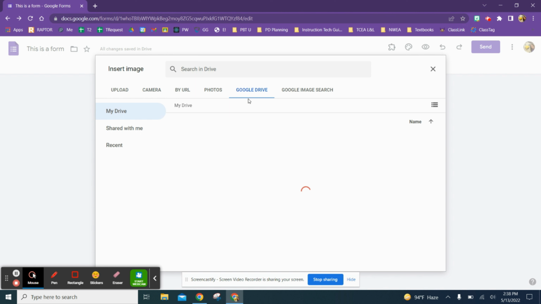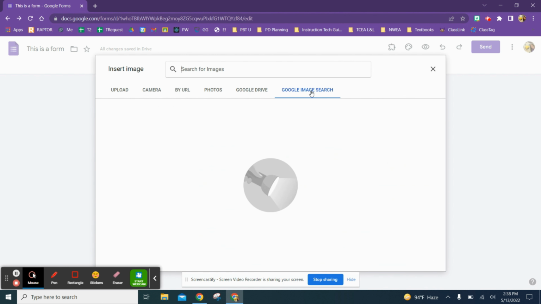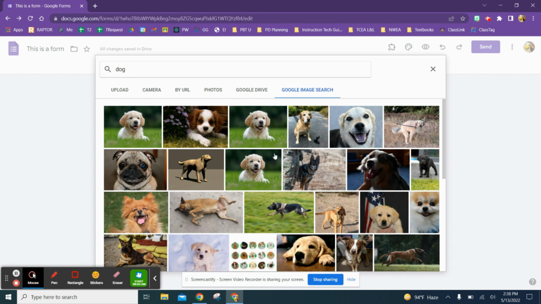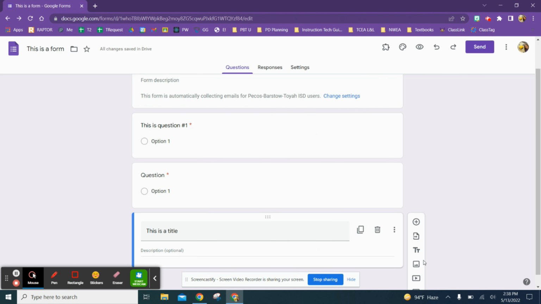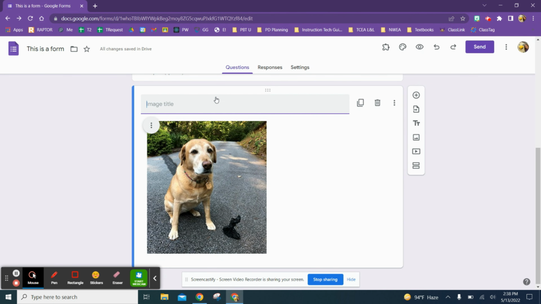You can add images. If you search Google Drive, those are your files. If you search Google Image Search, those are your Google Safe searches. And you can insert it in. So I can title the image. Again, I'm not asking a question, I'm just displaying an image. I could then add a question below the image.